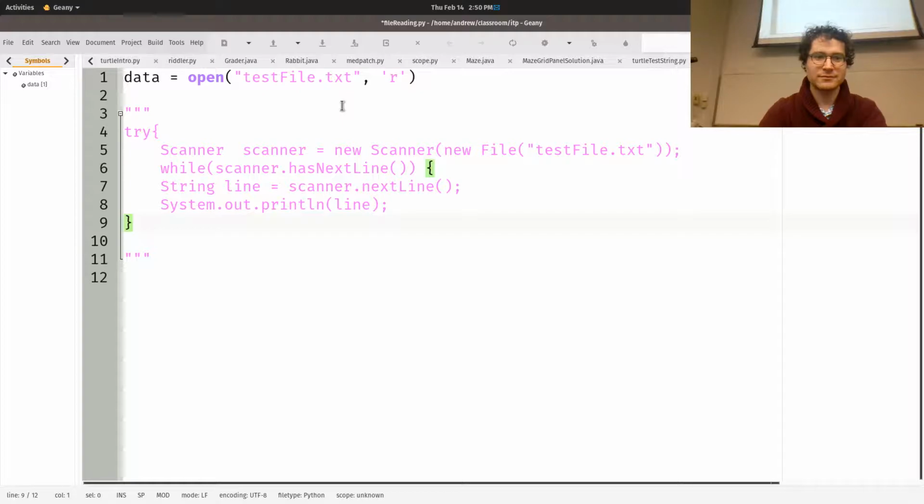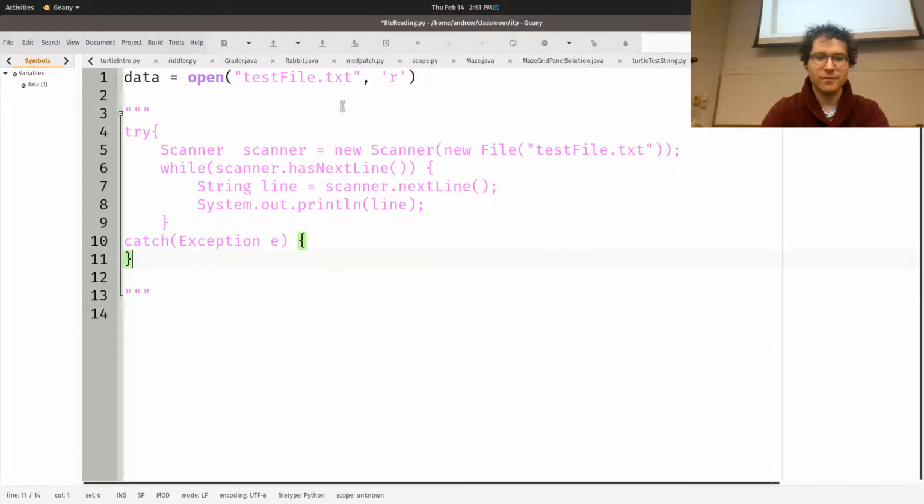Try. Okay. And you indent those, unindent this, and then catch Exception e, e.printStackTrace. There we go. Okay, so that's how you read it in Java.